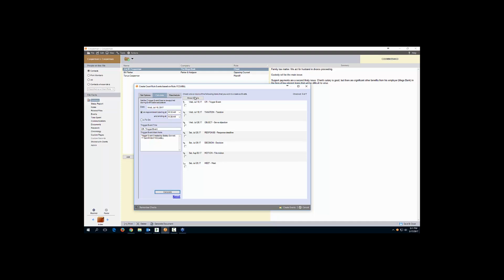Now you can show the details. If I click the details, you'll see here the trigger event. You'll see what this actual to-do is, how it's been set, so all of the details of that event. And you can hide those details if you want.